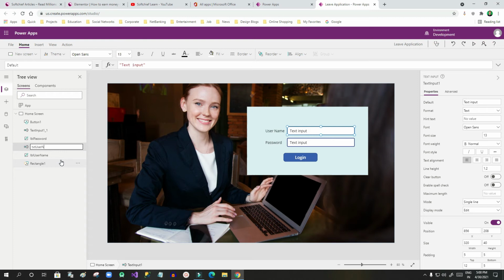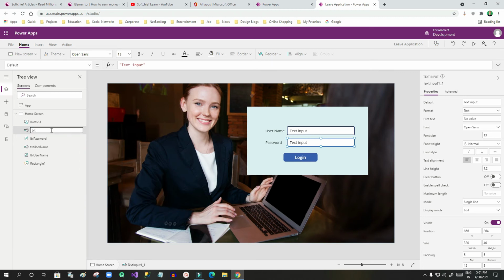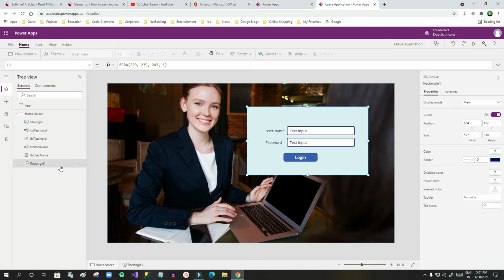So you can use pascal case to give naming conventions. Here I want to change to txt password. Now you see this looks nice, right? Now the button also I can rename as btn login. Once you rename this, it will be better to remember and better to use it also, and as per the best practice we have to follow this. A rectangle, it's not required to change it, but whenever you do some dynamic coding for this rectangle, then it is required anyway. So keep it simple.